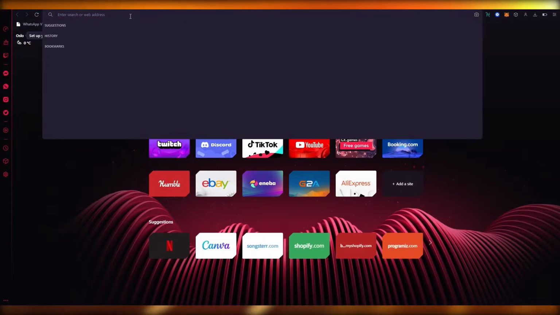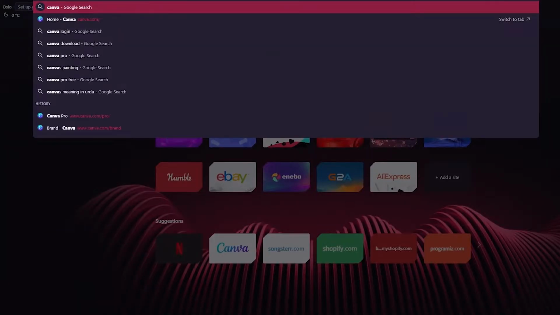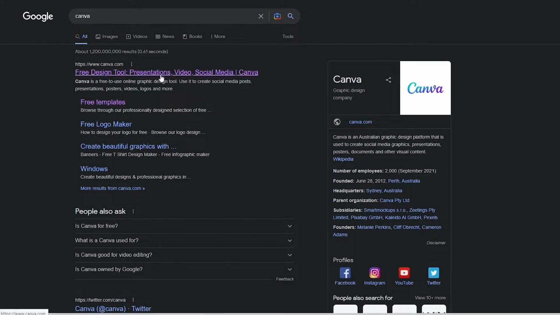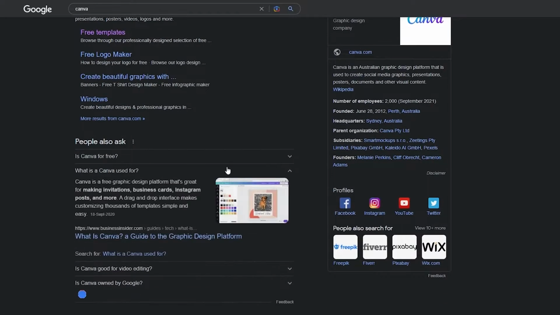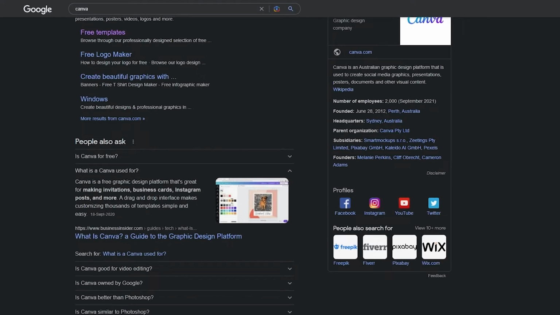First of all, we're going to go to canva.com. Now once we're in canva.com, we need to discuss what Canva really is. Canva is a free design tool. What is Canva used for? Canva is a free graphic design platform that's great for making invitations, business cards, Instagram posts, and more. A drag and drop interface makes customizing thousands of templates simple and easy.